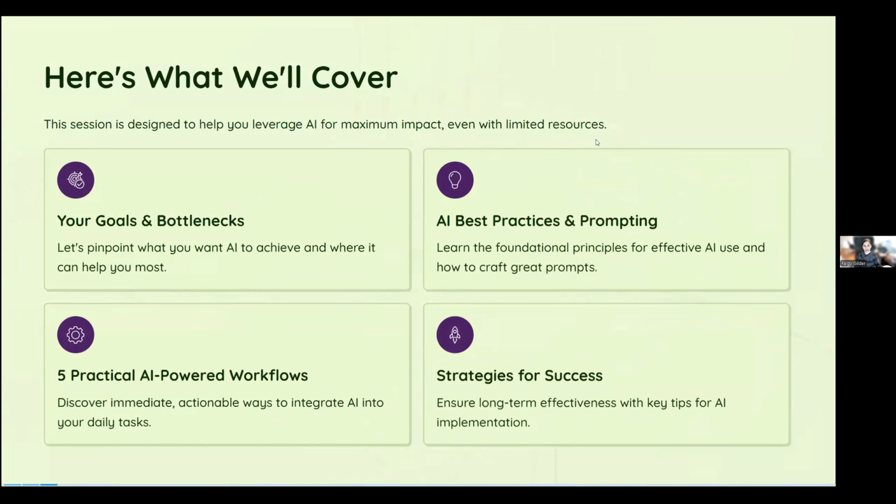So here's what we'll cover today. We're going to cover some of the goals that you shared with us and your bottlenecks, some AI best practices and how to write a good prompt, 5 practical workflows. I hope we have time for all 5, but I want to leave some time at the end for questions. So there's a chance I'll skip 1 or 2 for the sake of time, but it'll be in your slides, and some strategies for success before we sign off.